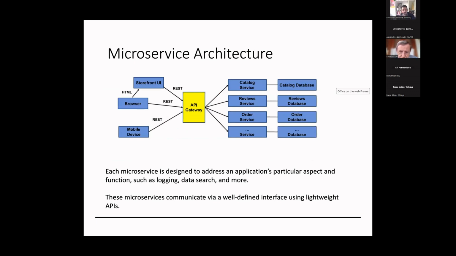This is the same architecture, but in a microservice way. We have still the browser, we have still the mobile device with HTML, HTTP, RESTful, JSON, and so on. We have an API gateway which collects everything like a queue of requests, and each of the services inside this e-commerce example are different applications. The catalog service is one application with its own catalog database. The review service is another application. The order service, and any kind of service that could be built by this e-commerce.